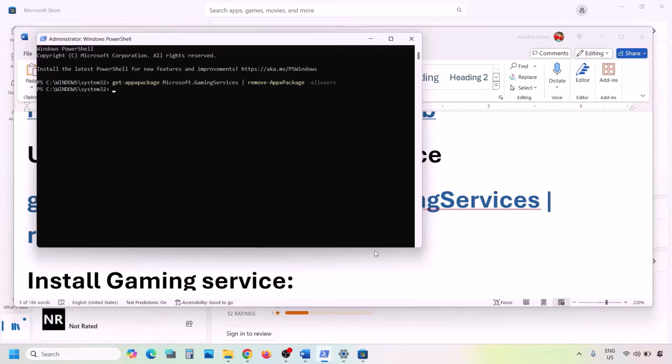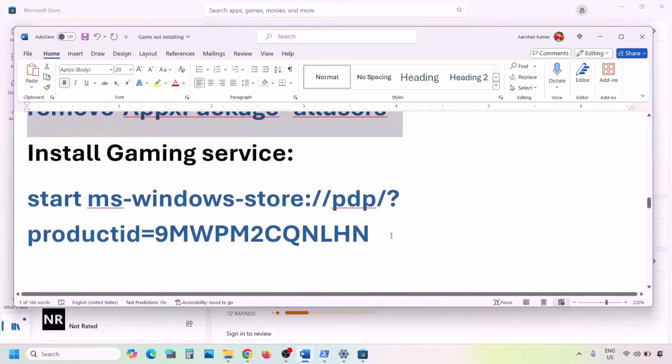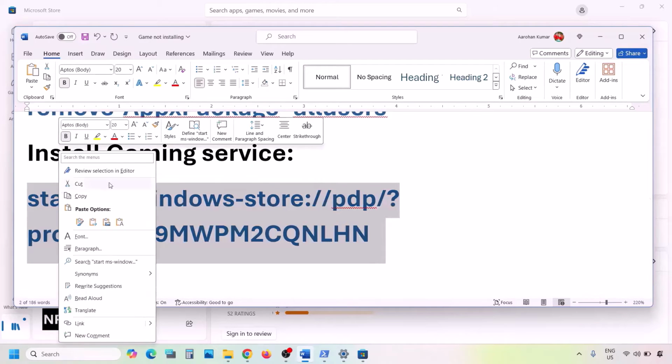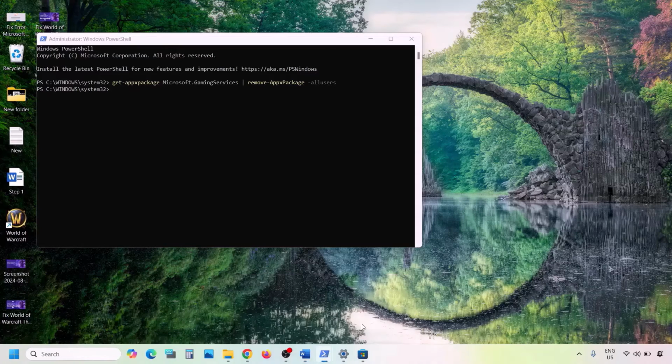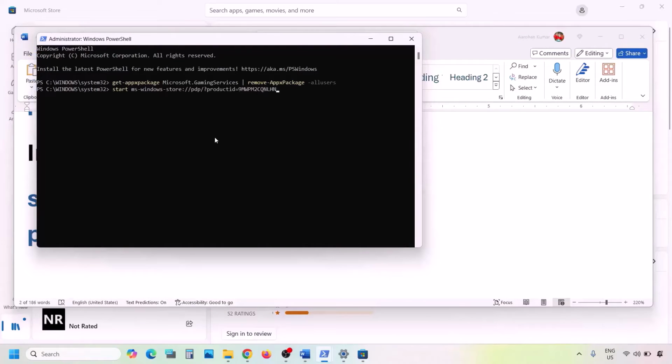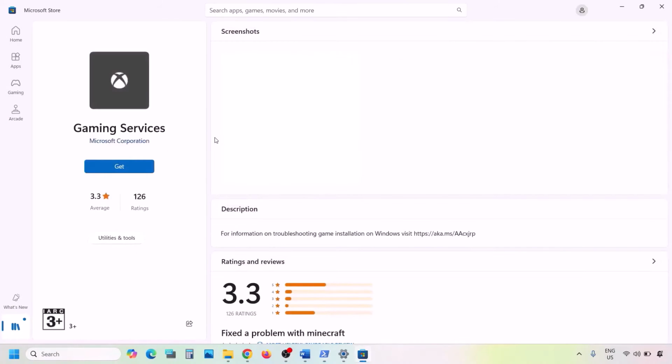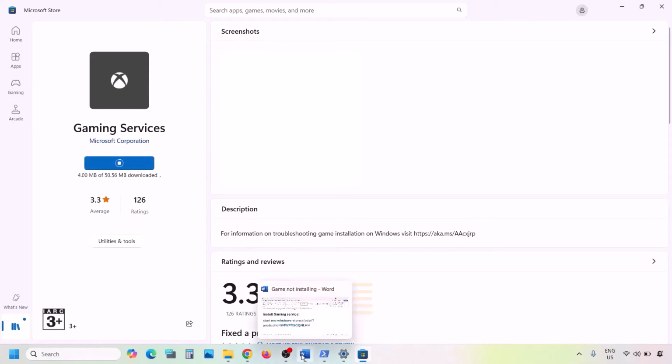And once this is done, now copy the second command. This command is also provided in the video description, and then run this in the same window. You can paste the command, hit the Enter key. This will open Microsoft Store, and you will see the Install button or Get button to install Gaming Services. Click on Get or Install, and then click on Yes to allow, and then let the download complete. Once the download is complete, now you can check.